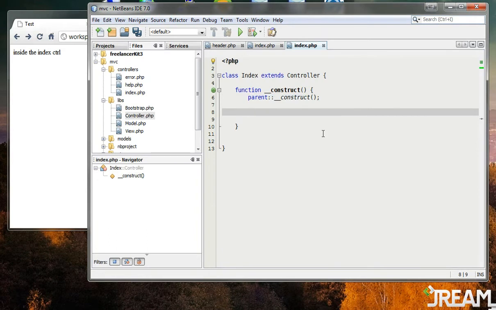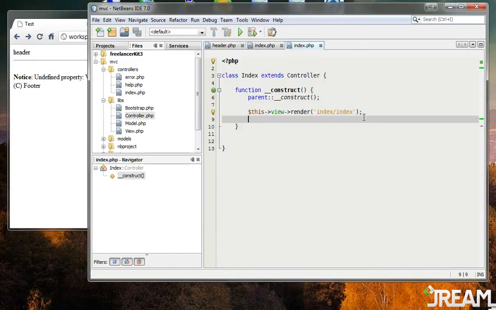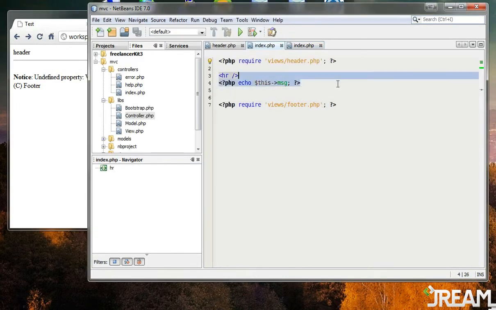So back in the index controller, what I'm going to say is this view render index, refresh, and now we have this undefined property view message. I can get rid of this.